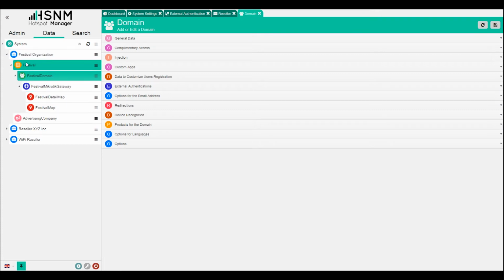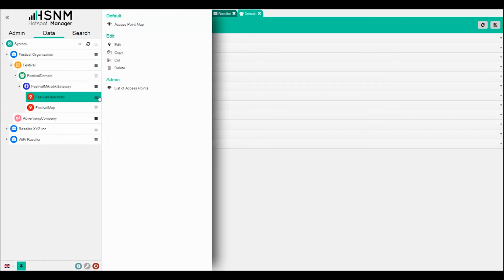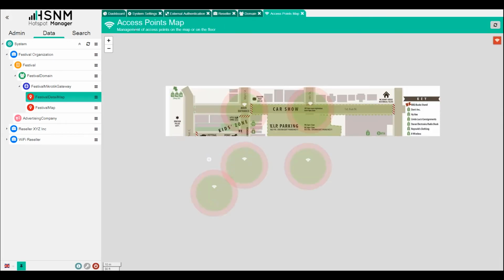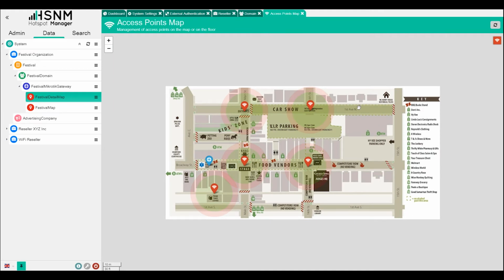So reseller, manager, domain, gateway, and then we have this map and this floor. So we call it the access point map. I can just enter here so you will understand much better. So this is the map of the access points that we had.